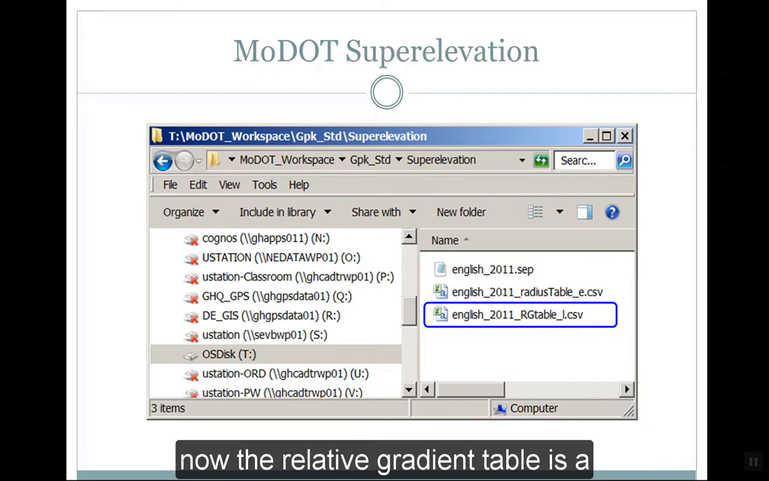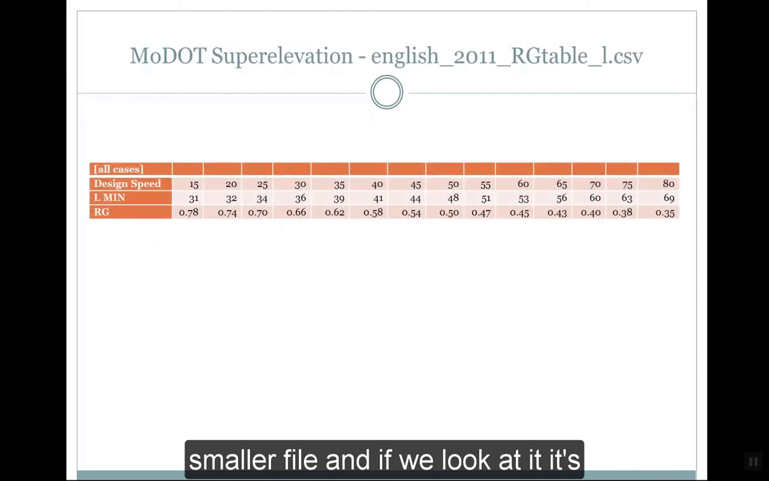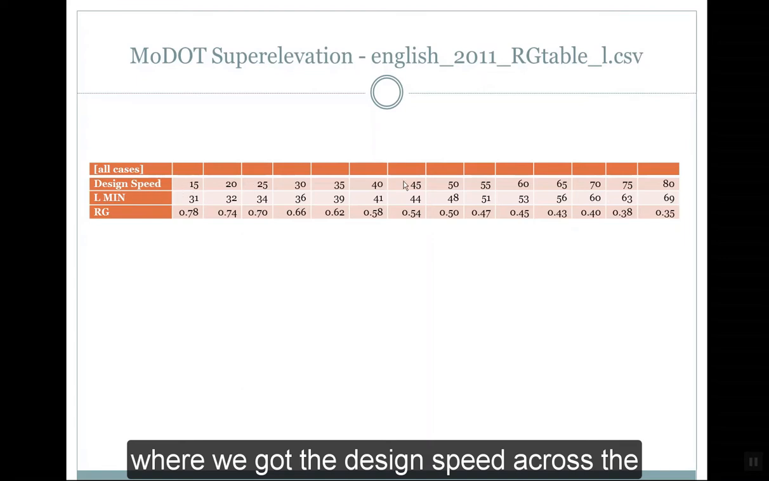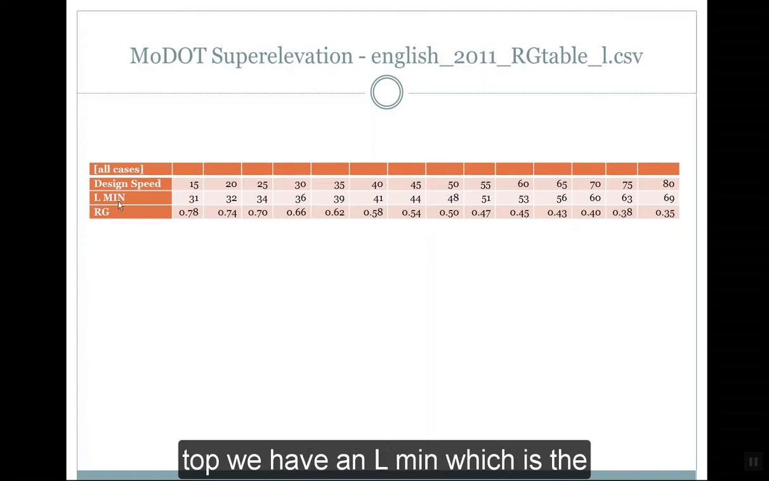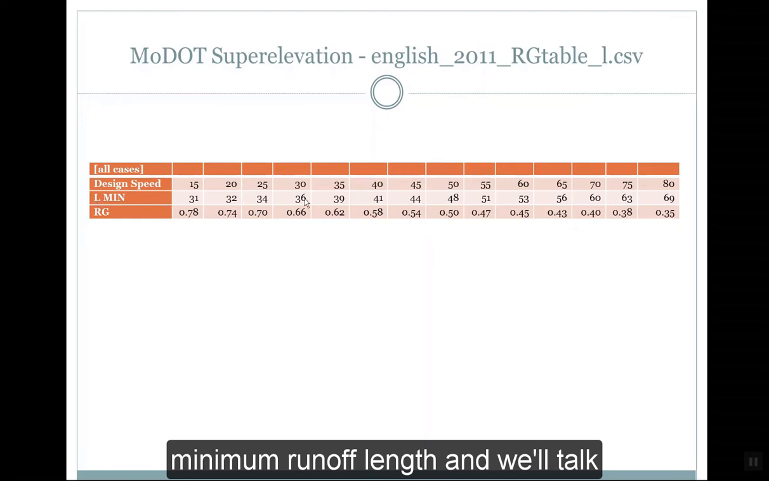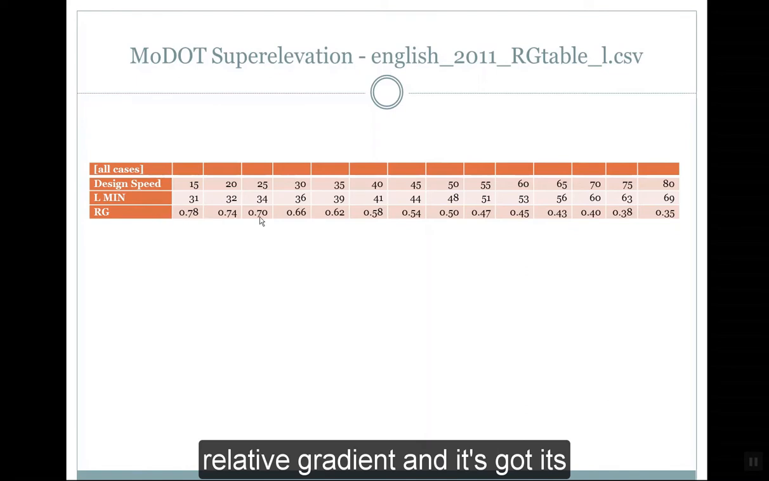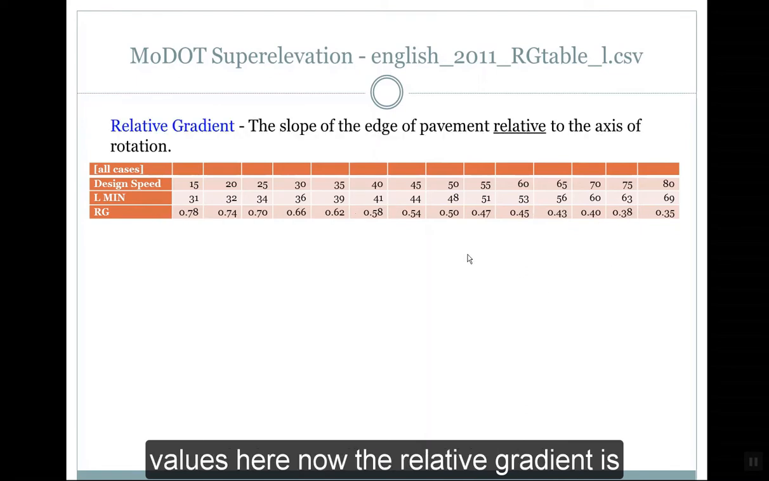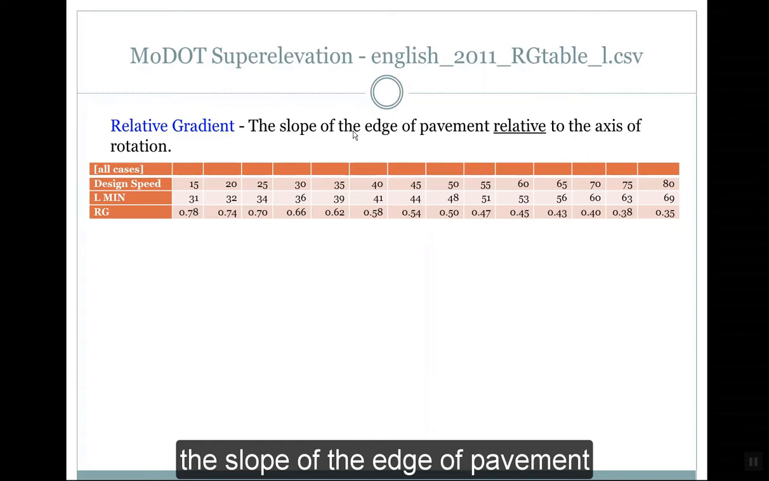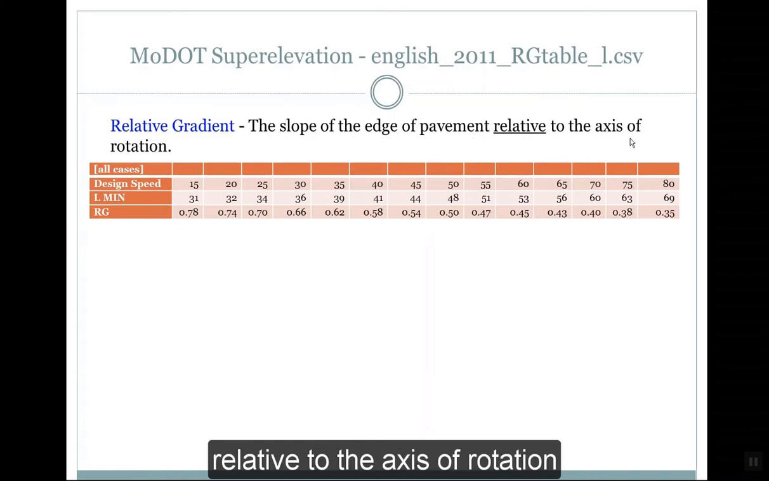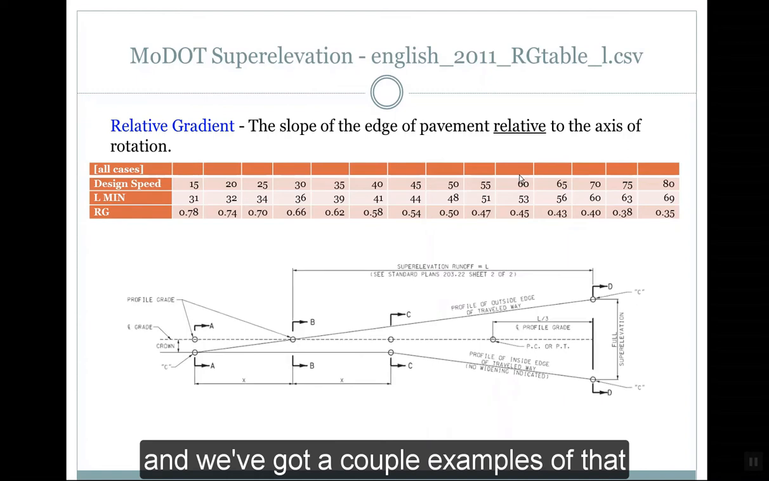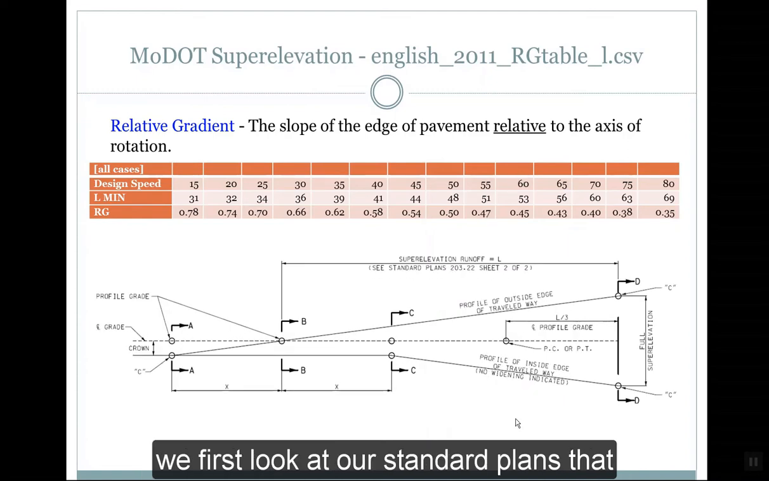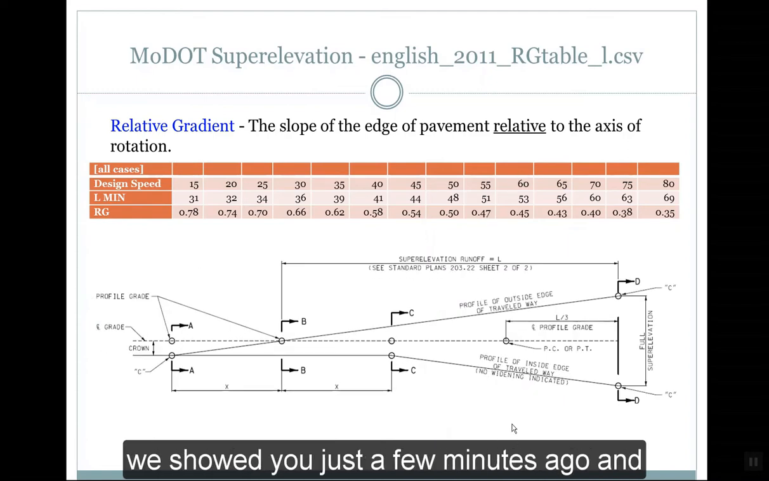Now the relative gradient table is a little bit more complicated. It's a much smaller file, and if we look at it, it basically has this information in it, where we have the design speed across the top. We have an L-min, which is the minimum runoff length, and we'll talk more about that in a second. And then we have something called RG, which is relative gradient, and it has its values here. Now the relative gradient is the slope of the edge of pavement relative to the axis of rotation. We've got a couple of examples of that. We first look at our standard plans that we showed you just a few minutes ago.